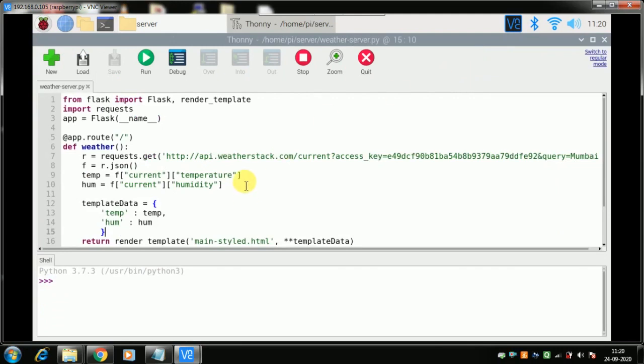Now there are two things we are doing. Up to here it is the same. The only new thing you can see is one new function called render template. Because I now want to make some HTML pages, I need to render the HTML pages using the information that we receive after asking the server. It is also the same, I have changed the name of the function from hello to weather. Earlier it was hello, now it is weather.